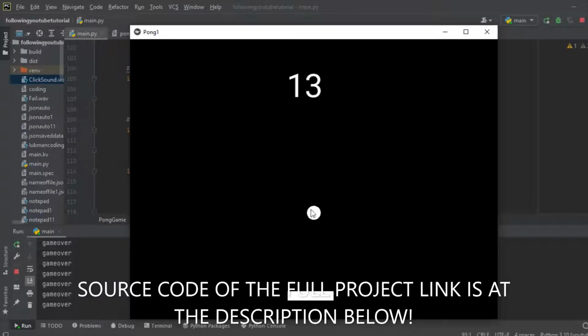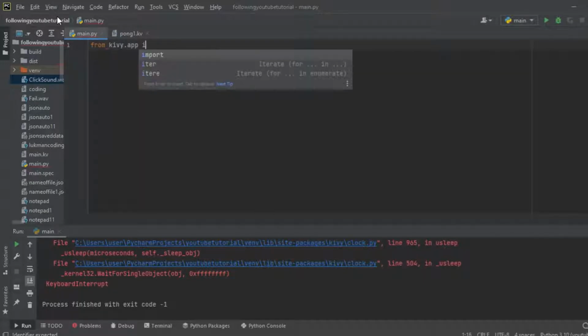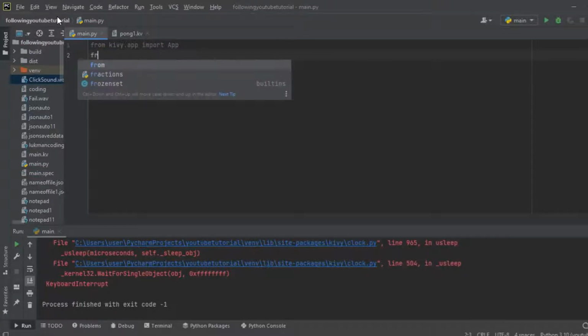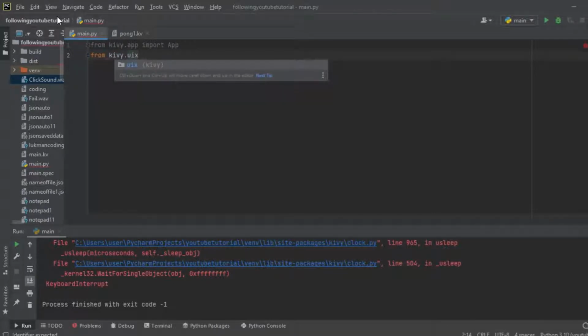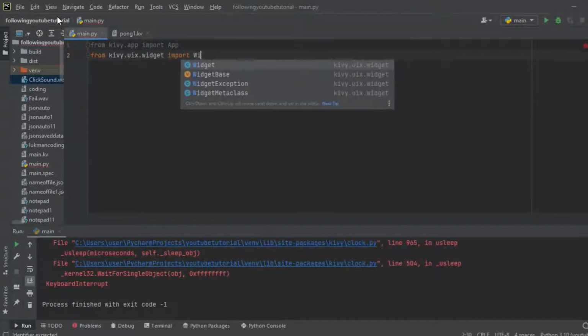So let's get started. Right now, our first step is to import all the most important properties. And how are we going to do it? We are going to start importing the most important Kivy properties we need. Writing from kivy.app import App. Then we are going to write from kivy.uix.widget import Widget.